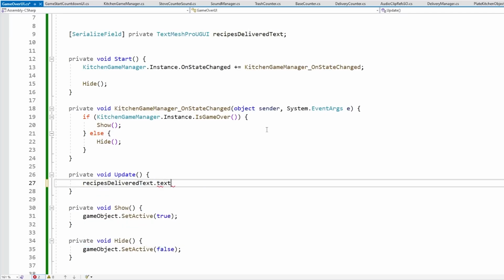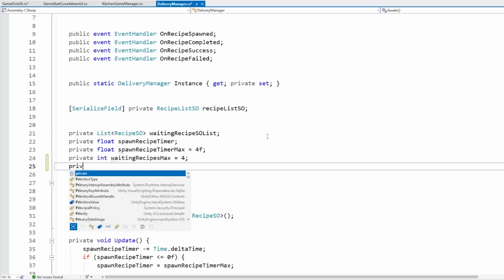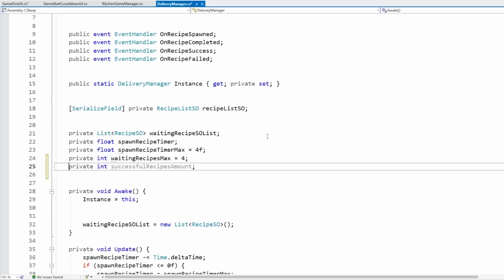So we're going to set this to something, which really means that we just need to keep track of all of the recipes that have been delivered. So let's go here onto the delivery manager script and let's just keep track. So just a simple int, so a private int for the successful recipes amount.